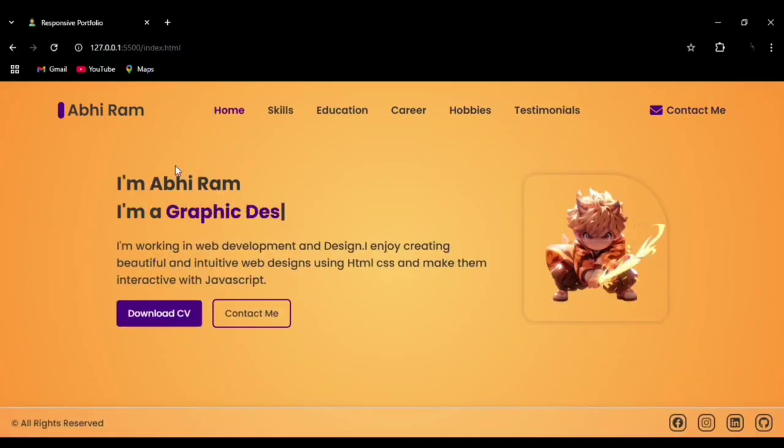You can see the typing effect on the name, video developer, web developer. This is done by using the Typed JavaScript library. You can see the hover effect on the button, and you can see the hover effect on the social media icons, and you can see the glass morphism effect on the profile image.